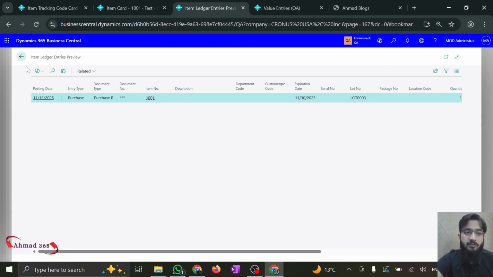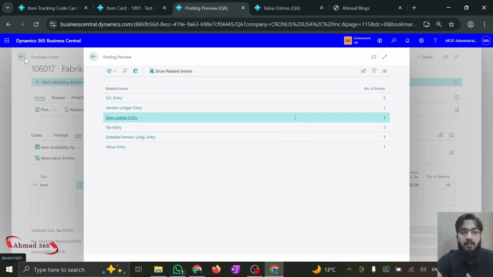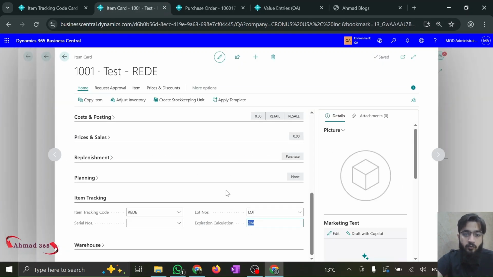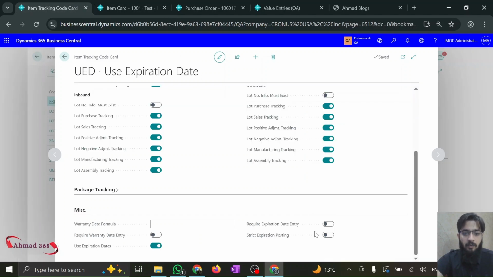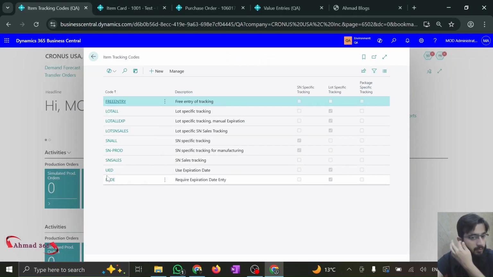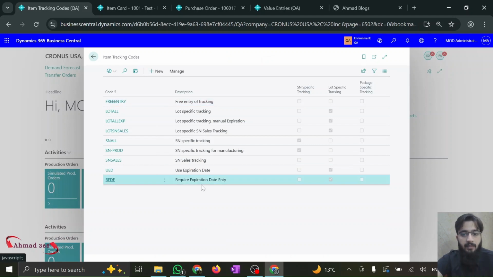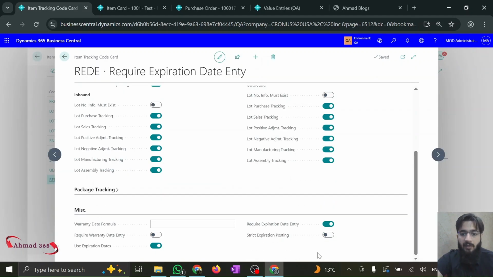Okay, so this is the process of expiration in Business Central for these two booleans. Okay, I think I have opened the wrong one. Let me open this one, RED. Okay, so we have checked this required expiration date entry and the use expiration date. Use expiration date will enable the expiration date. I can use formulas, I can enter the expiration date manually, but it's not restricting me.